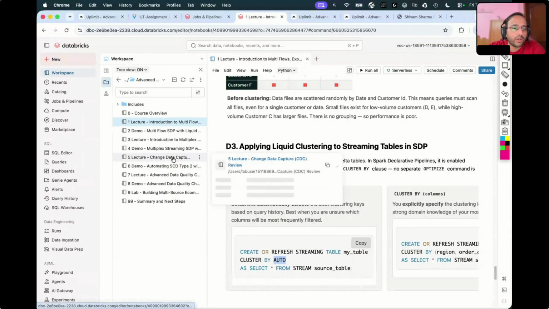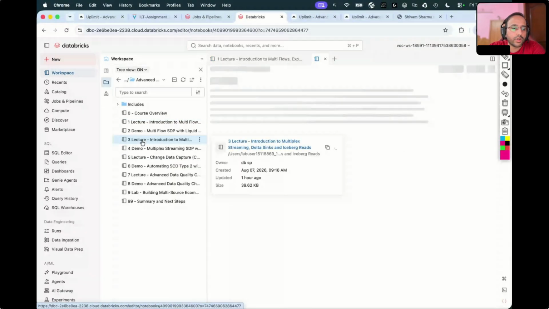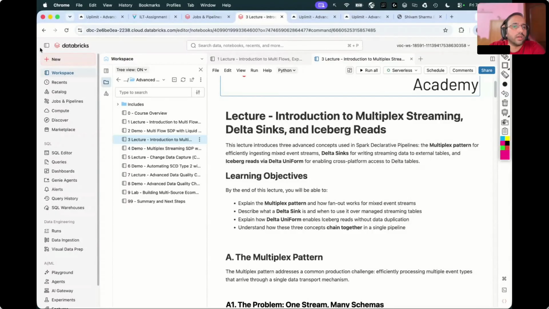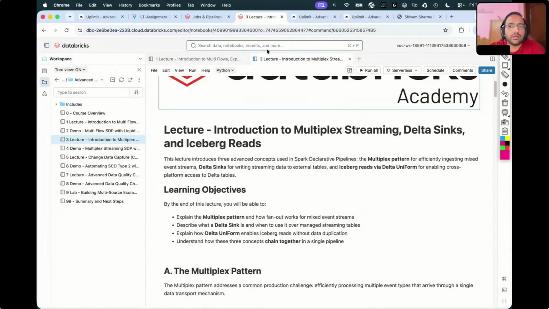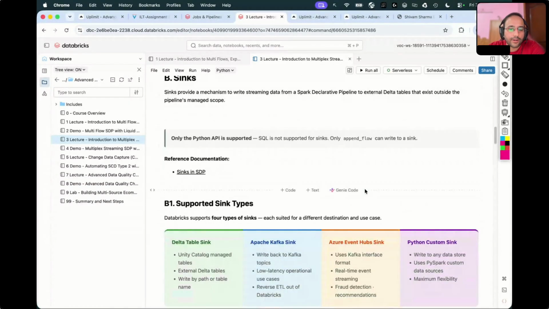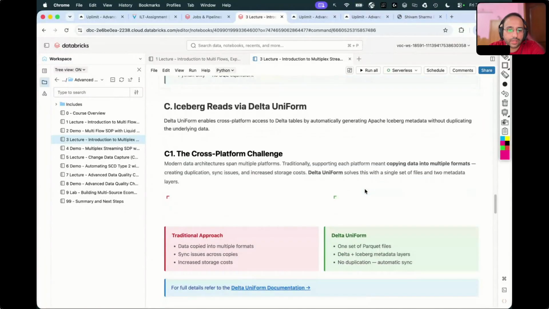And just to take you a little bit forward, I just want to cover a little bit more content here. Once you go through the basics of liquid clustering, the next thing is how to make an ETL pipeline. How do you do multiplex ingestion as such? So the scenario is something like this.